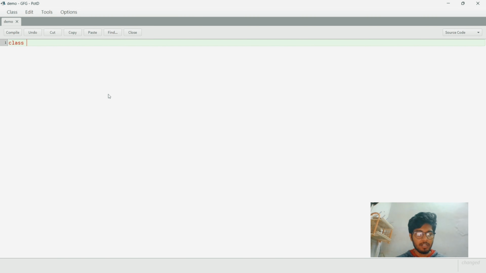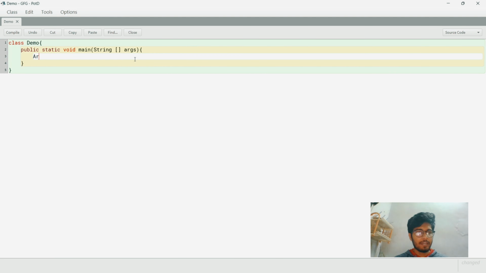So let's make a class Demo. Public static void main, String array args. Let's create an array list. Let's name it al equals to new ArrayList.